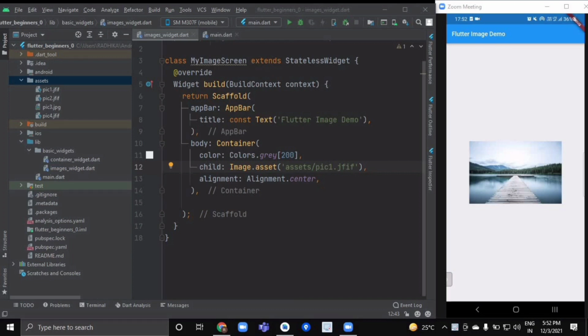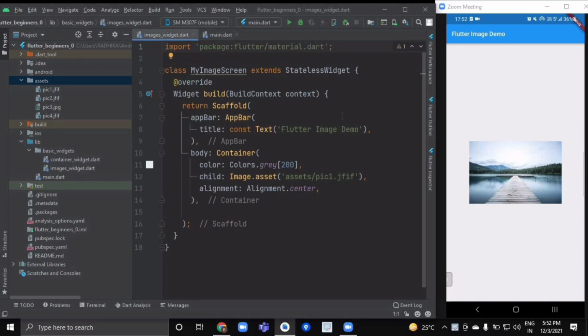Over here we have created one image screen class which is a stateless widget. It has a scaffold with an app bar, and inside its body we have a container, and here we are using the image.asset method to showcase our image from assets. Here you pass the file name from assets, and as you can see, inside my assets folder I have one pic1.gif, and I have provided it some alignment as well.